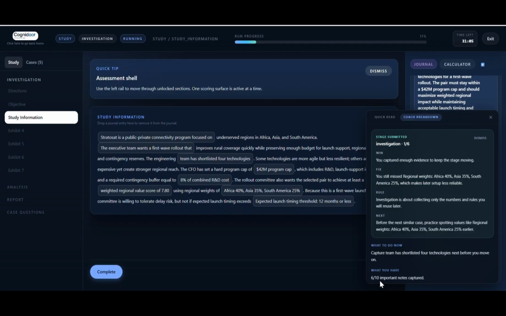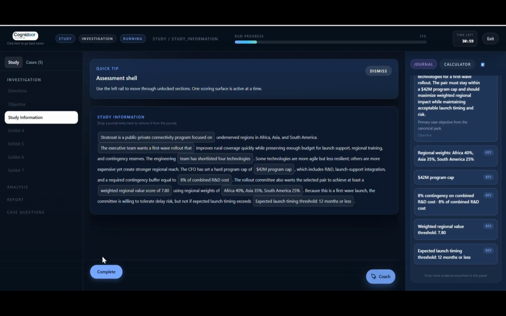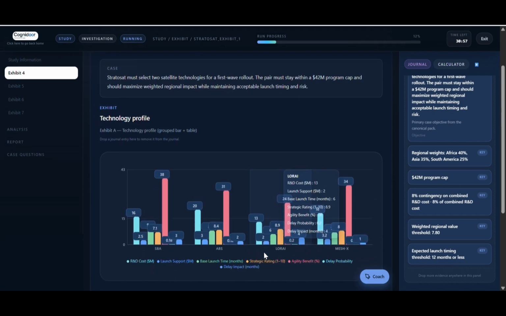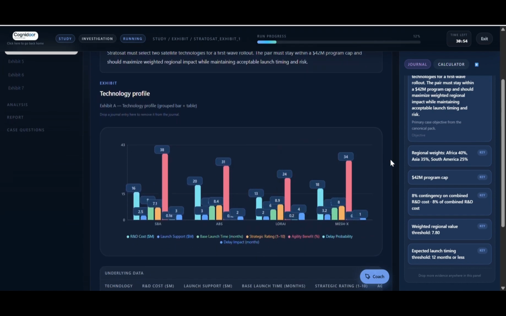And if you look at the coach, it tells us that we've actually dragged some of the right selections for this section. All right, let's move on to Exhibit A. Exhibit A is a technology profile. And here we need to drag cost and timing inputs first. So it's very important for us to understand what the cost inputs are and what the timing inputs are. First, let's drag the cost inputs.